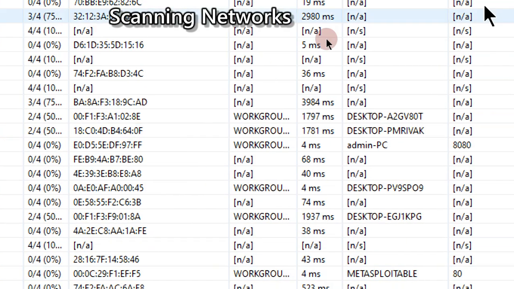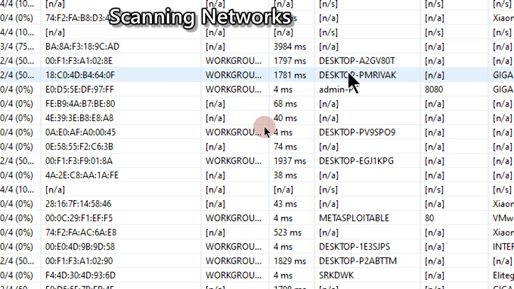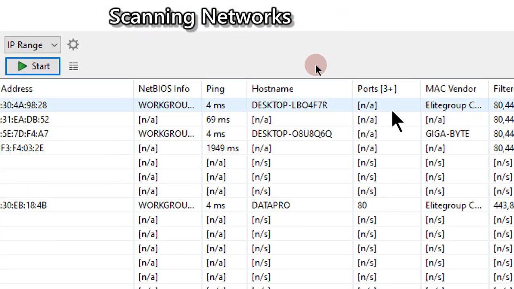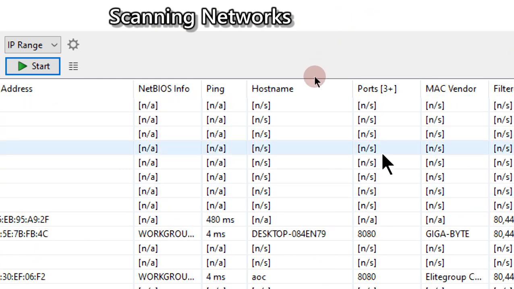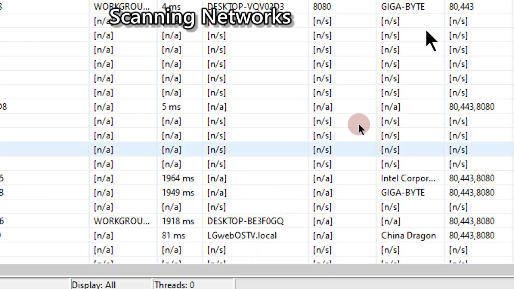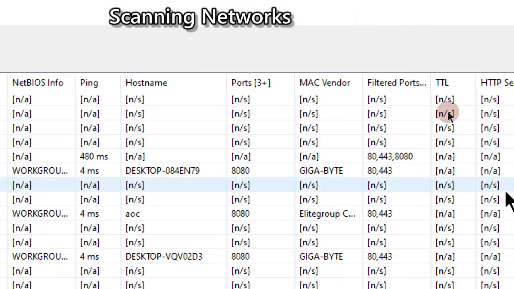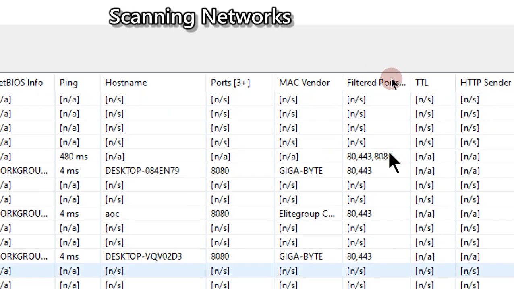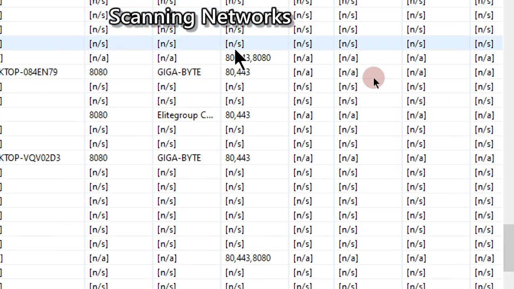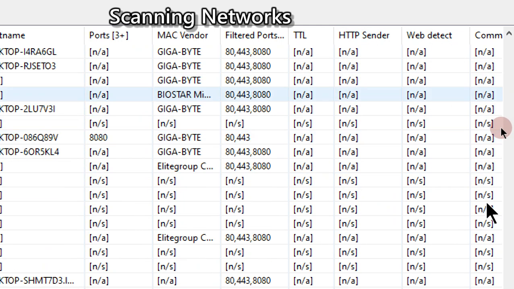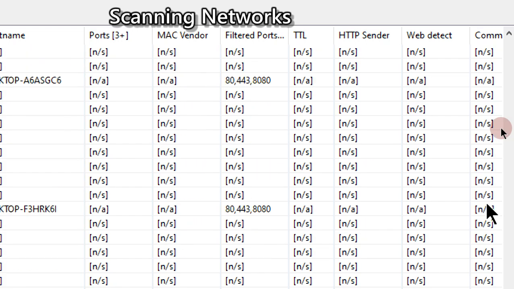Here is the ping time, and this is the computer name. See this. This is the computer name, the target name. And these are the ports. What ports are open on the target? And what is the MAC vendor? Who is the vendor? It means the manufacturer of the computer. And any filtered ports. What is that? Filtered ports means there is a firewall that restricts the scanning. These are the filtered ports. And TTL, HTTP sender, and all this information is shown by the Angry IP scanner.